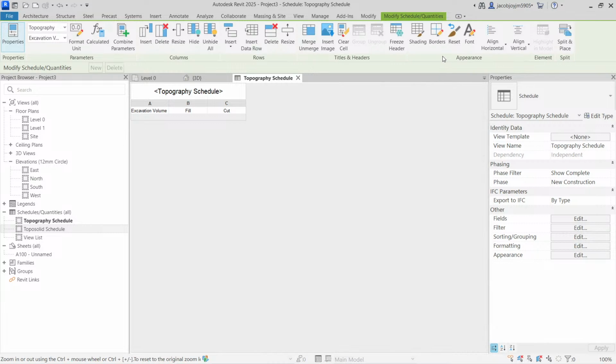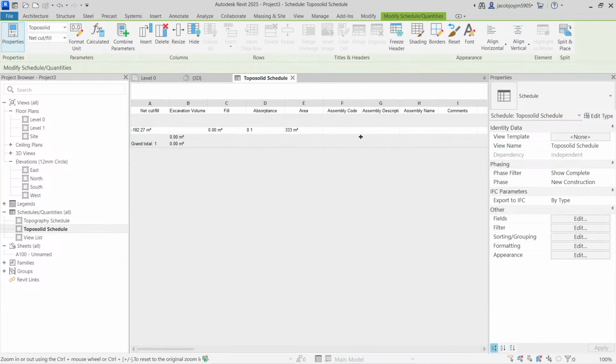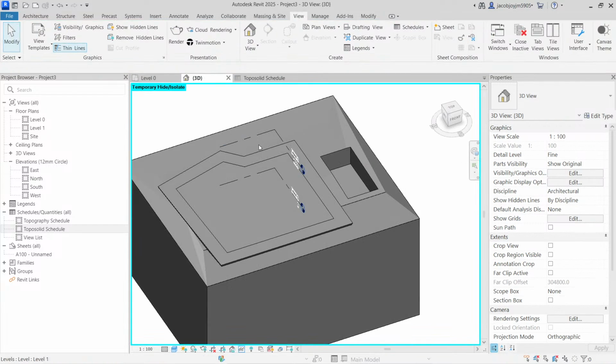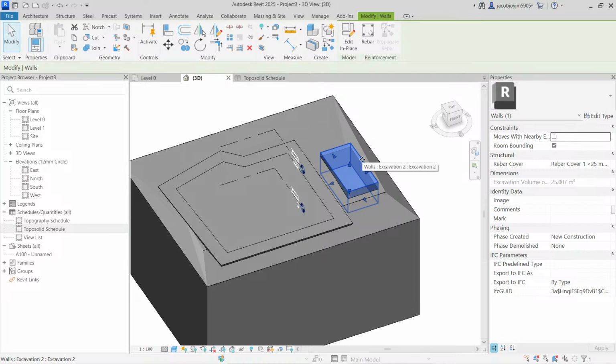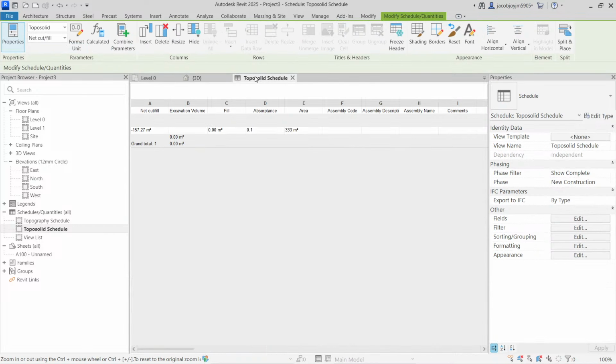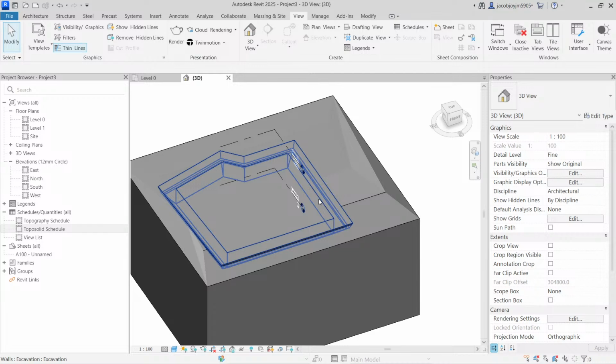See, I'm not getting any value. Okay, that's fine. If I go to toposolid schedule, I'm not getting any value, but I think if I have one single item, then I will get it. Even now also I'm not getting the toposolid quantity. Okay, so I will check on that. But here I hope now you understand the concept, how to take the excavation quantity with the model in place option.